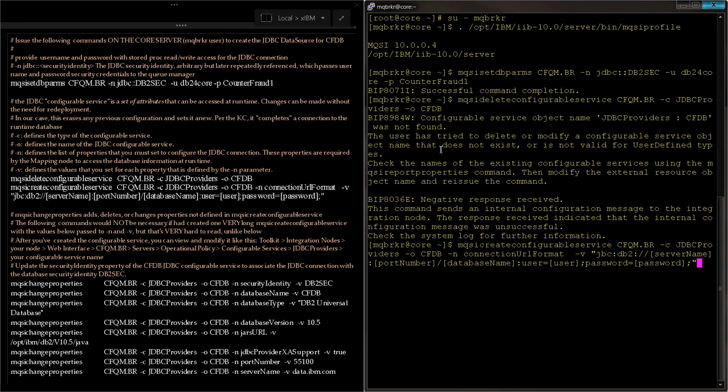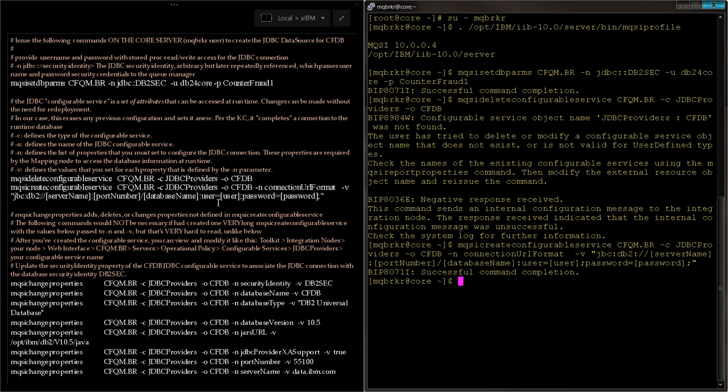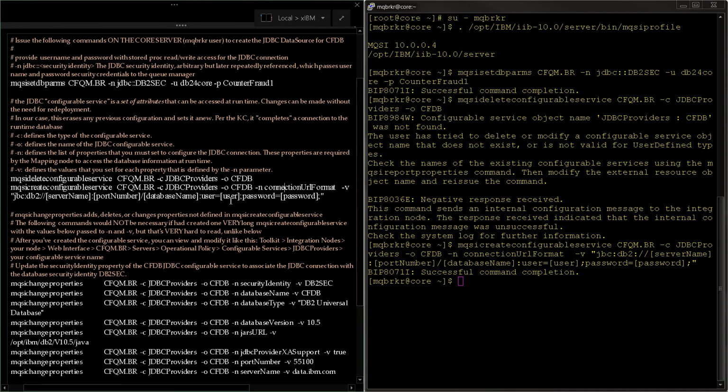Okay, now in the next command, we're going to actually create that configurable service. So let's copy and paste this in here. And this we don't actually have to fill in values for the user and the password. This is literally just the connection format string, which should look something like this.